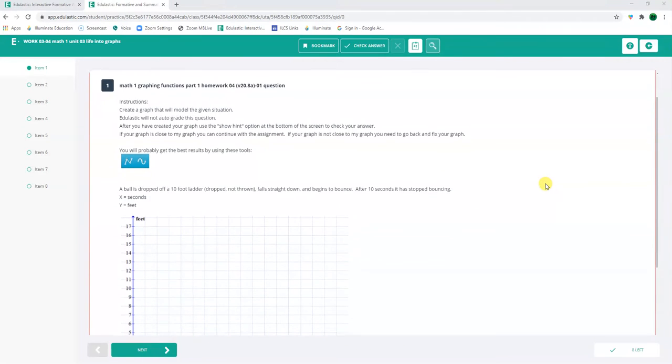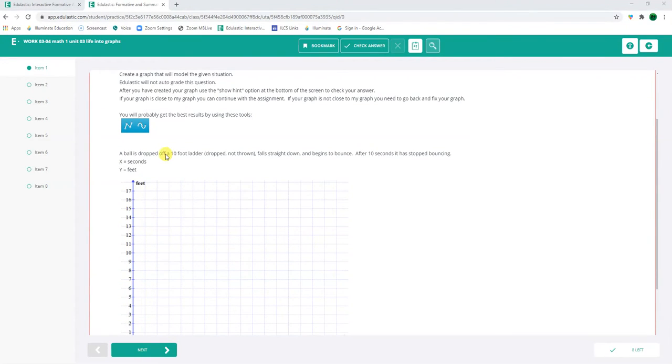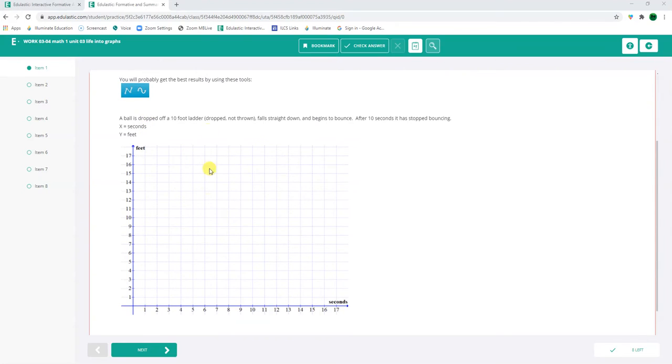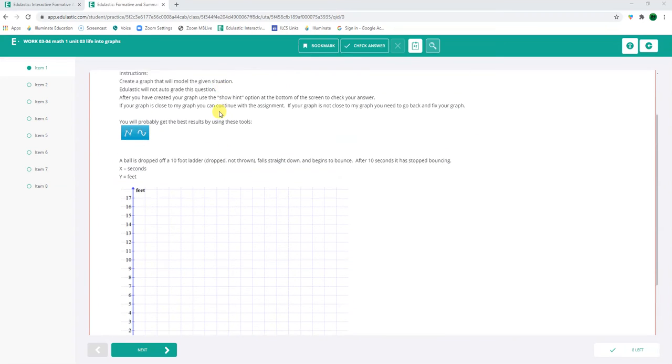So I've got a situation I need to graph here. A ball is dropped off a 10-foot ladder, it falls down and begins to bounce, and after 10 seconds, it stopped bouncing. So let's draw it.